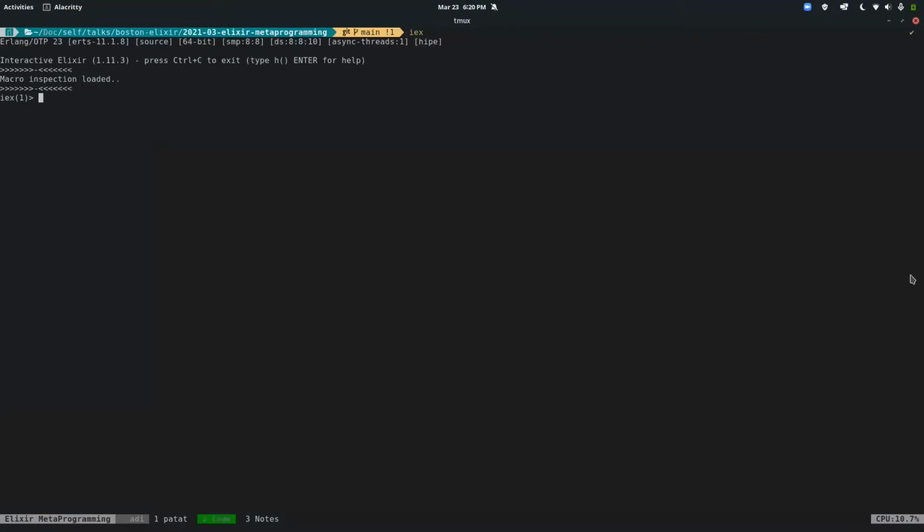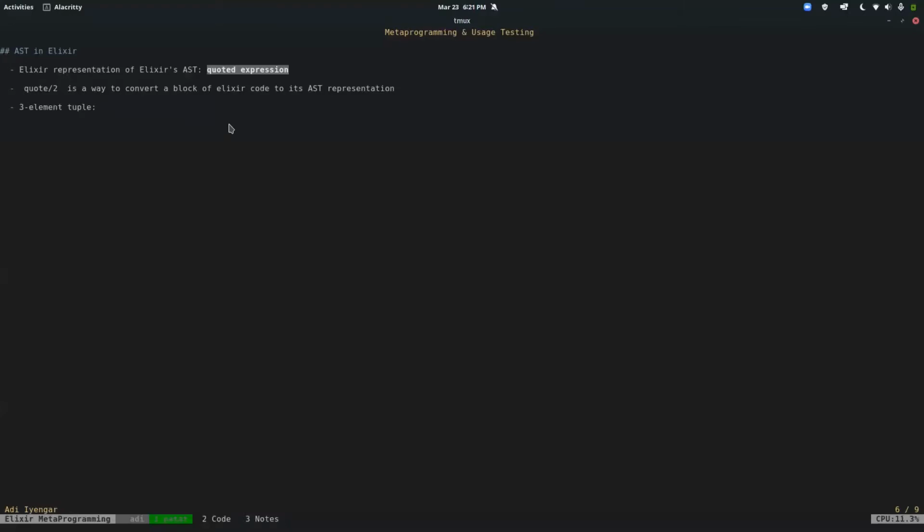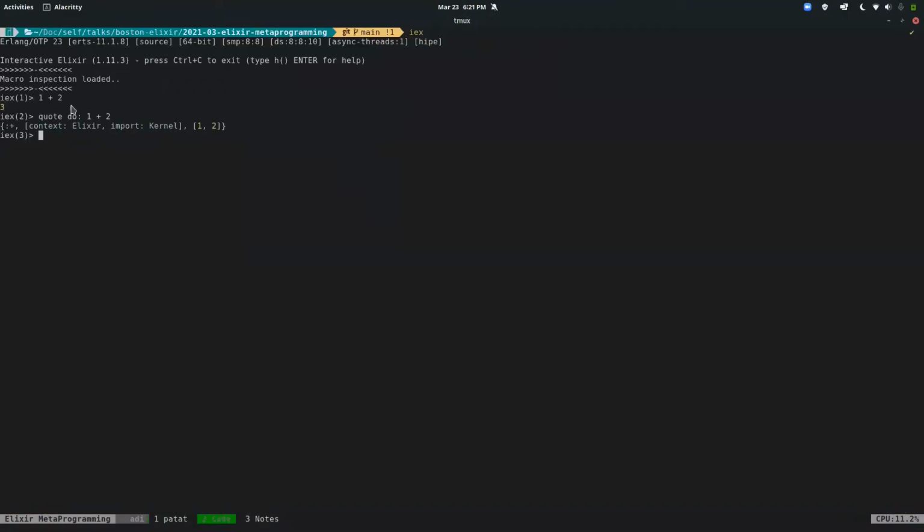Great. Let's say we have this code 1 + 2, which gives 3. If we want to get the Elixir representation of its AST or quoted literal, we can do quote do 1 + 2. It returns a 3-element tuple, which is the Elixir representation of its AST. Let's see what that looks like. The first element is always an atom. Well, yes, it can be a tuple, but let's focus on the atom part. It represents the function that's being called. So here we're calling the function plus. So the first element is a function.